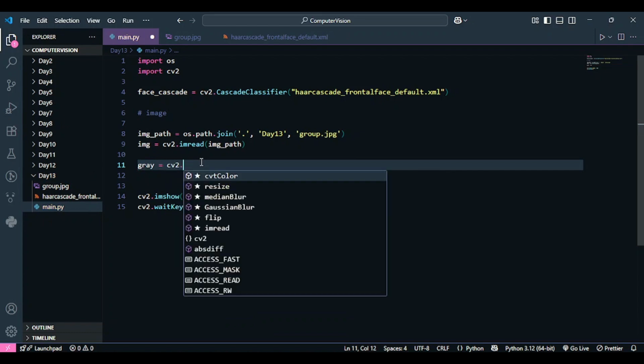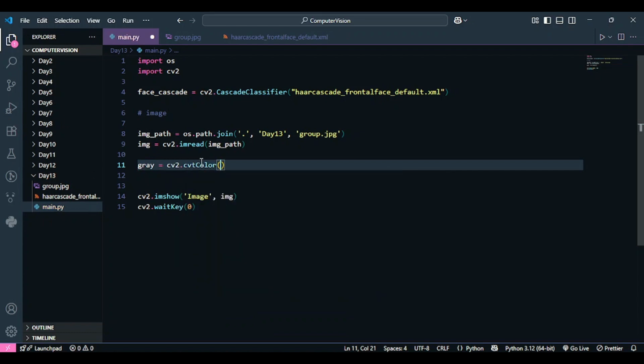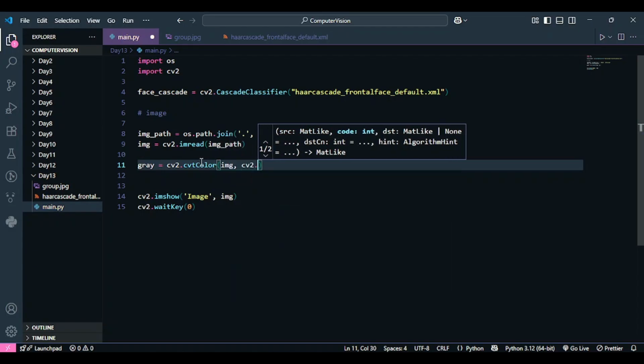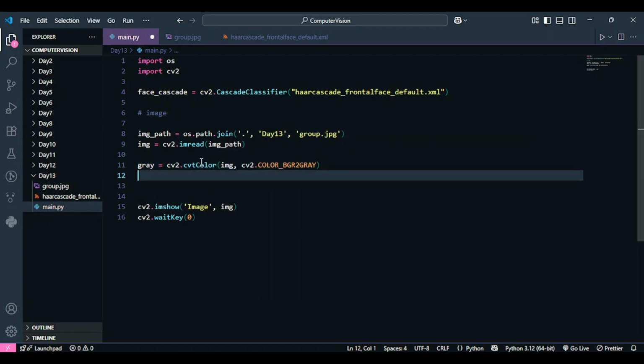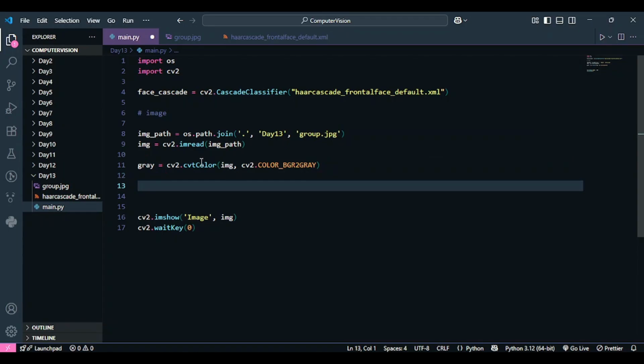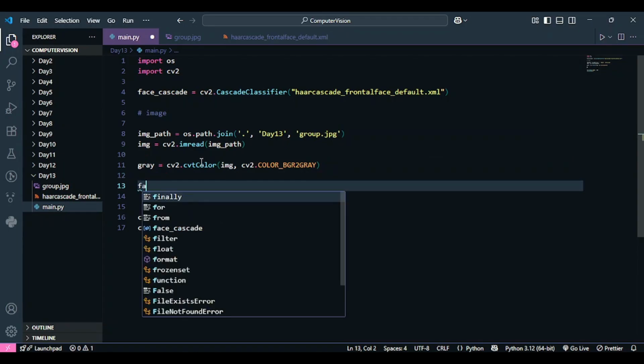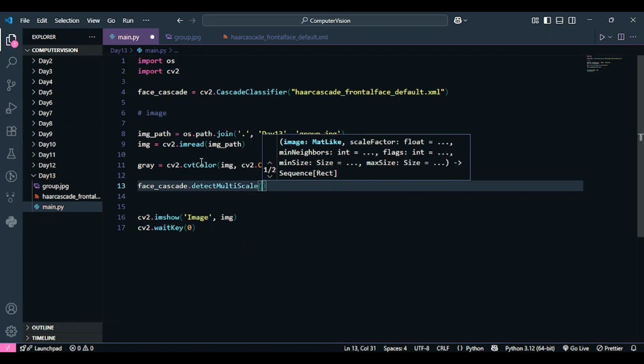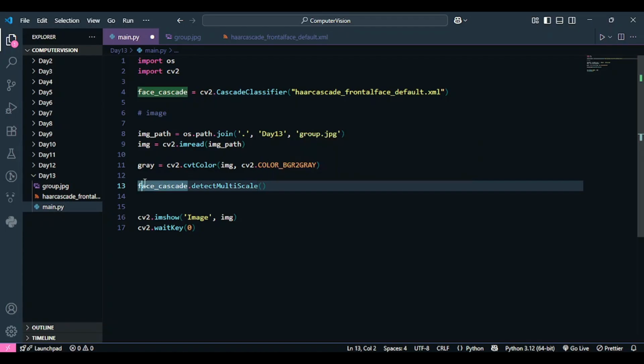I'm going to use the OpenCV function called cvtColor, and over here I'm going to pass my original image. Then I will say COLOR_BGR2GRAY. Now I've successfully converted my image from BGR to gray. Now I'm going to call a function. I'm going to use face_cascade.detectMultiScale. Now this will detect the faces for me, right? So this is going to return faces to me.